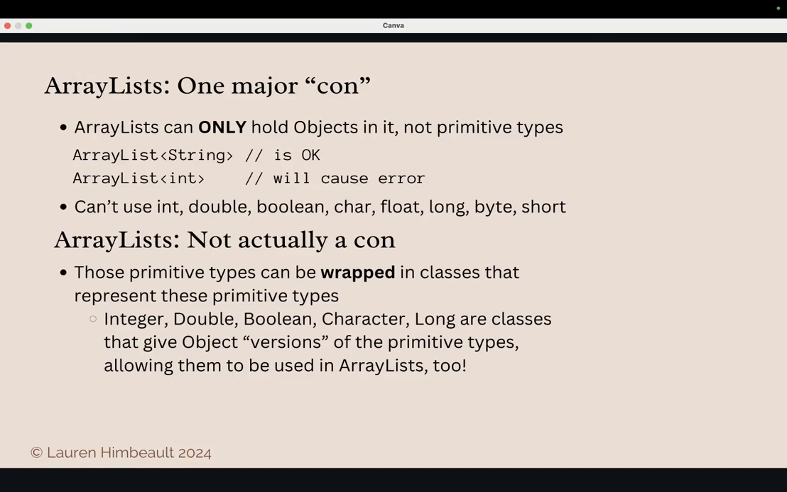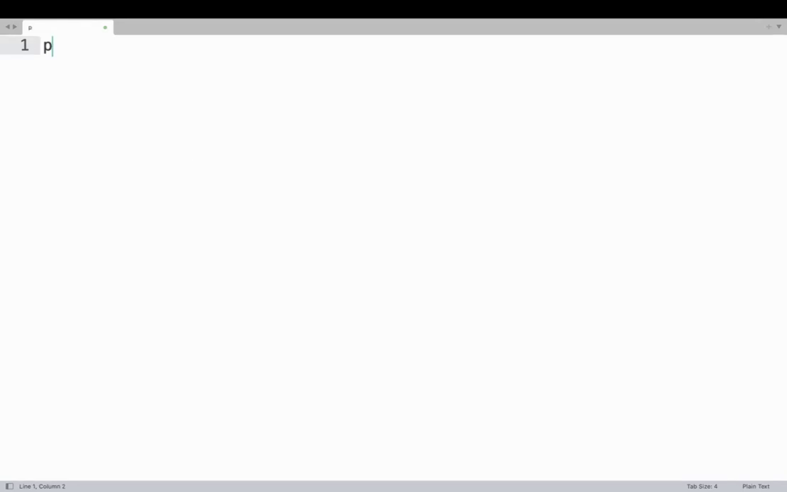Using this, and in more recent versions of Java, they've made it really, really easy to use. So let's just go ahead and make some of these variables in some code so that we can just see what happens.